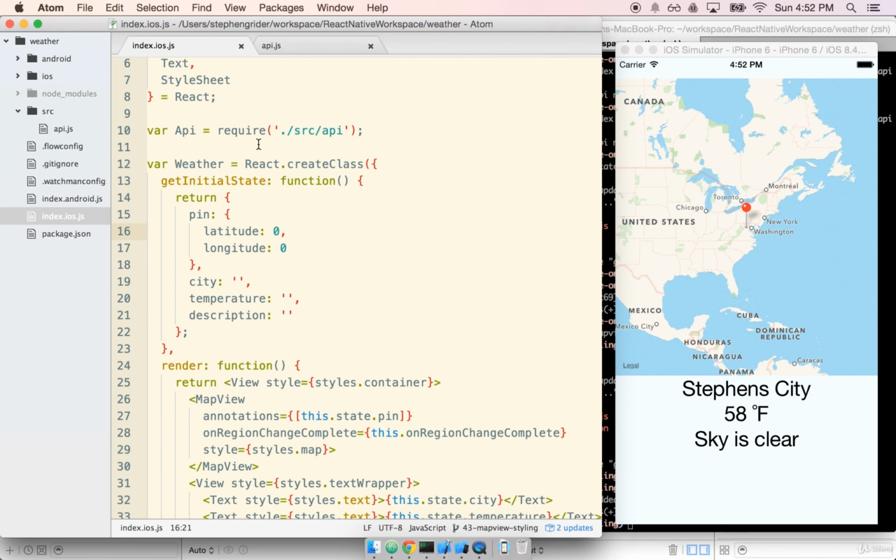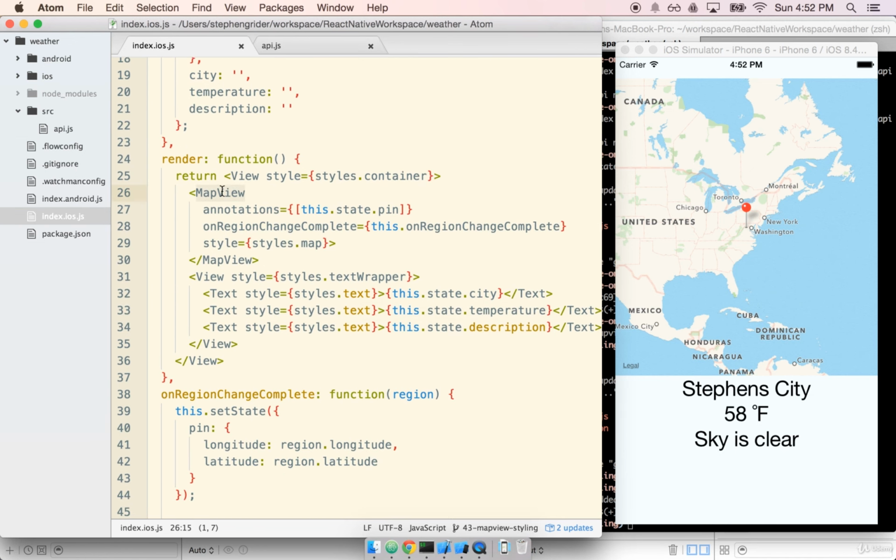First, the map view. We didn't actually write a map view from scratch. We just asked React Native to make it for us. React Native, in turn, didn't actually implement the map. They just borrowed it from the native operating system. So this is a very common theme throughout React Native.